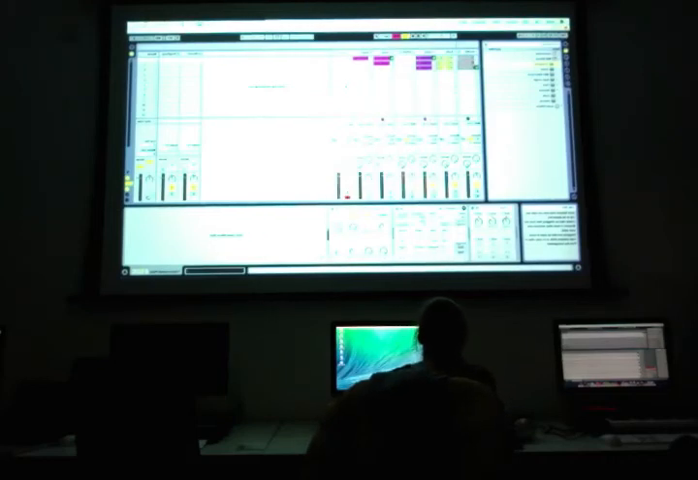So with Launchpads, you're launching clips on and on. And maybe if it's got volume control, you need volume control. Push is slightly different, because it's like a controller, but it's also like an instrument.